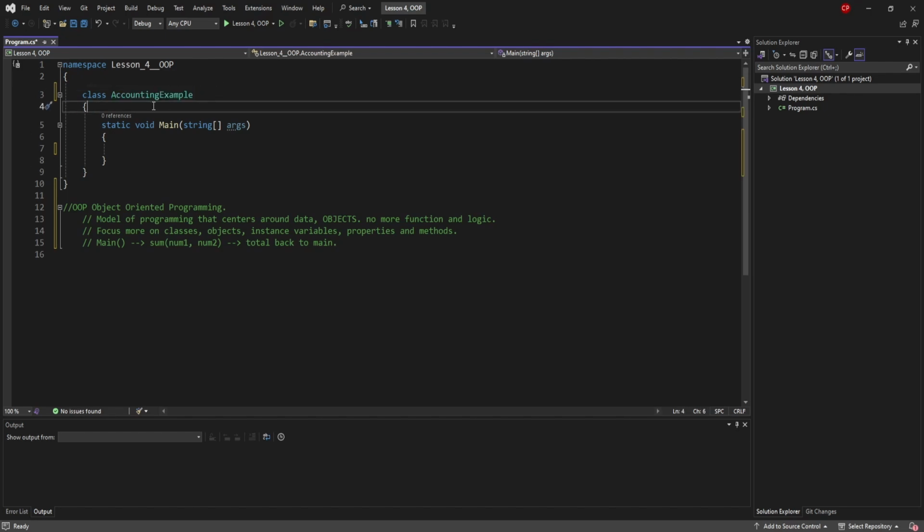So this is going to be a new class that is going to be outside of main, and might not make sense right away. Just bear with me. We will get there eventually. Like I said, everything's going to string together.